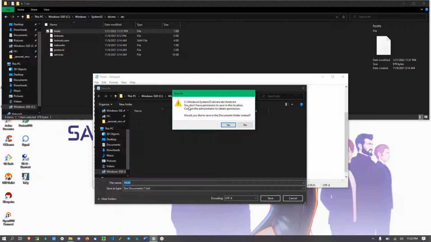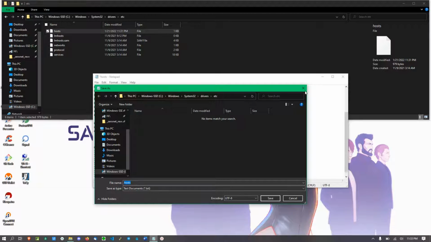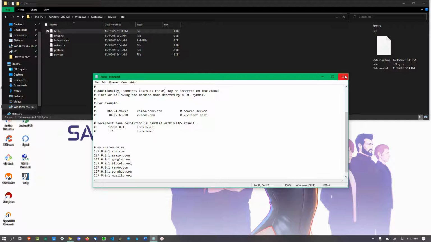So it says, you don't have permission to save in this location. Contact the administrator to obtain permission. Would you like to save in the documents folder instead? So obviously I'll hit no and just close out of this.